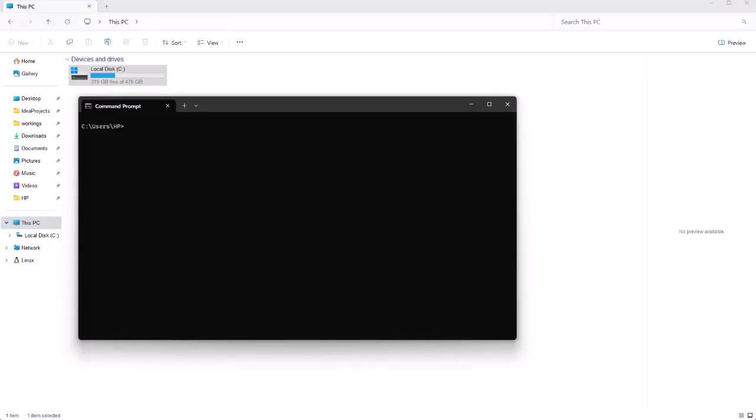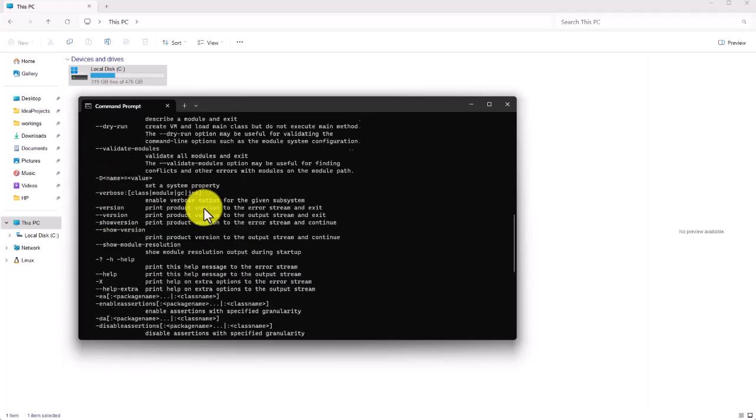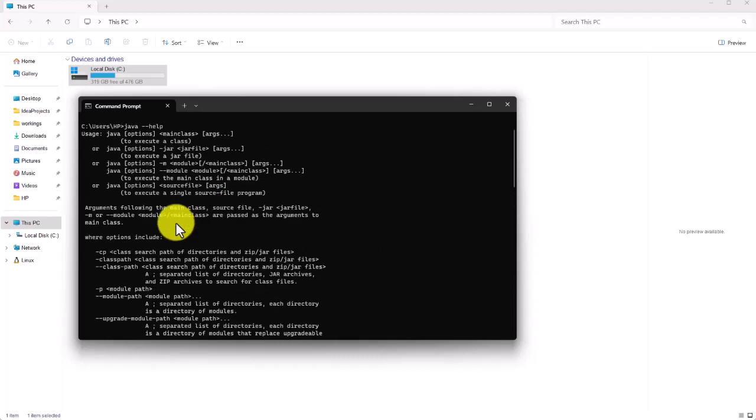To verify the installation, we are going to open our command prompt and run the command java -version and click enter. And this will give us information that we have correctly installed Java on our Windows machine. And in case we require any additional information about the Java executable commands, then we can run java -help. And this one will give us a list of documentation of the various arguments that can be adjusted to get other information or to perform other operations.